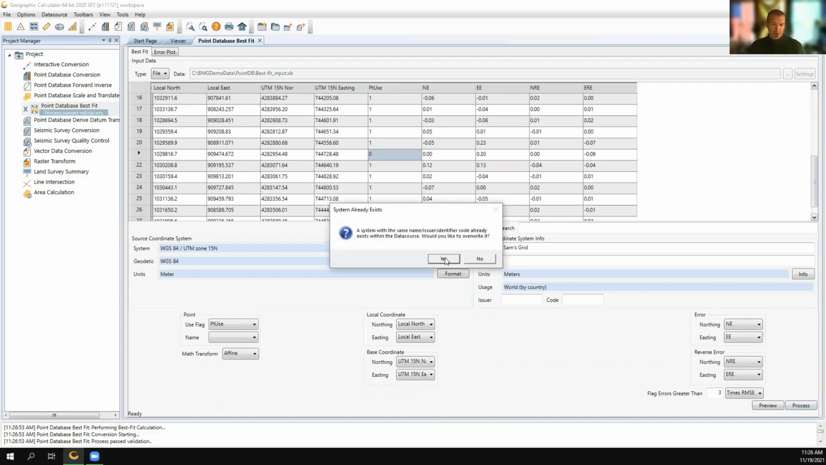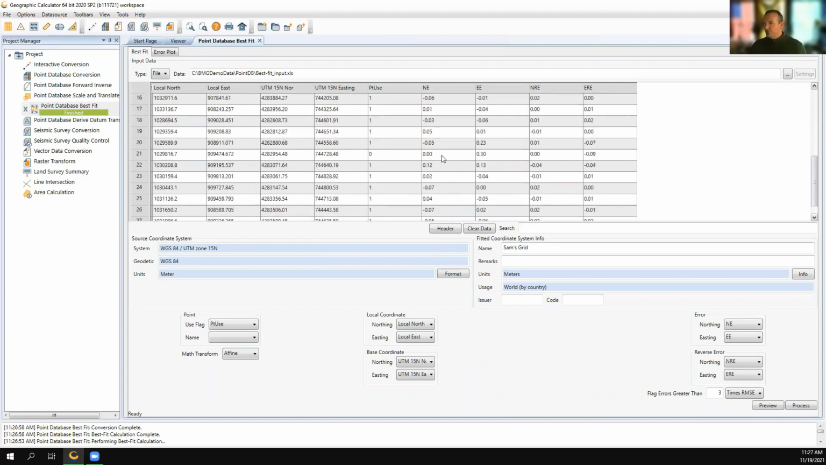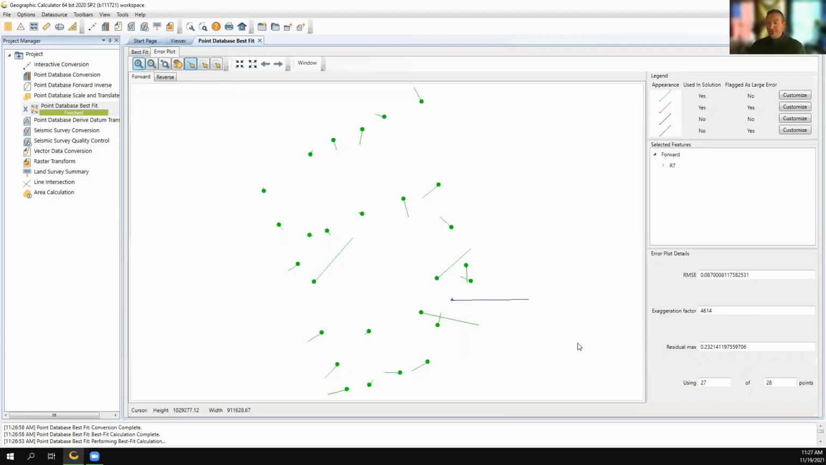It's just simply going to prompt me that I'm overwriting the previous run, and I'm going to say yes to that. When we do that, you'll see for point number 21, its error is now changing because we took it out of the model. The rest of the errors have all dropped as well. So if we go to the error plot, you'll see the representation of that point has changed. There's a little legend up here to tell us exactly whether it's in or out of the model and whether or not it's an outlier.